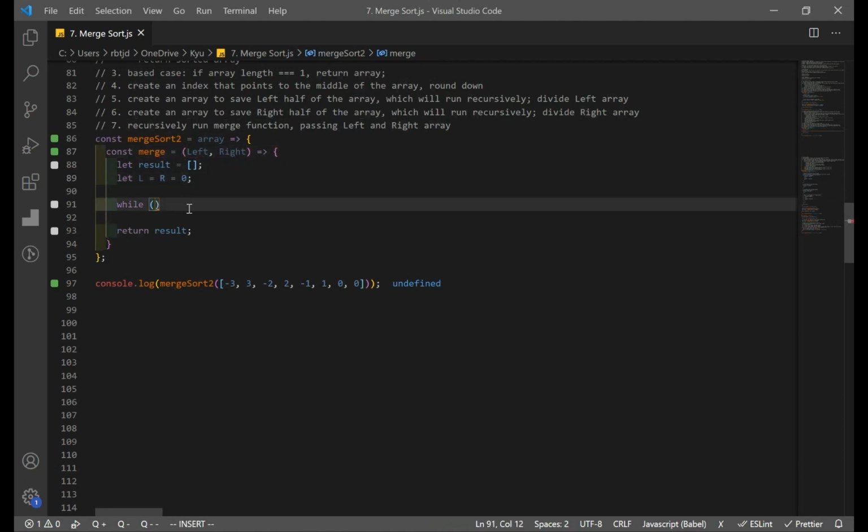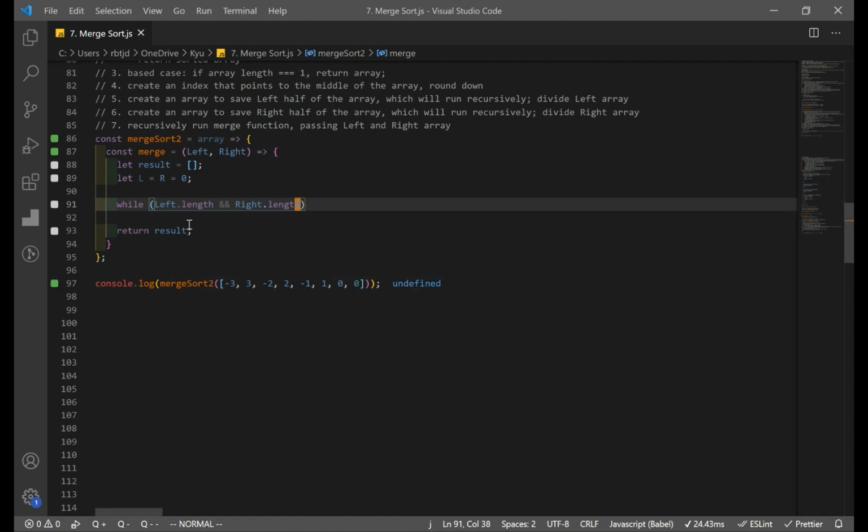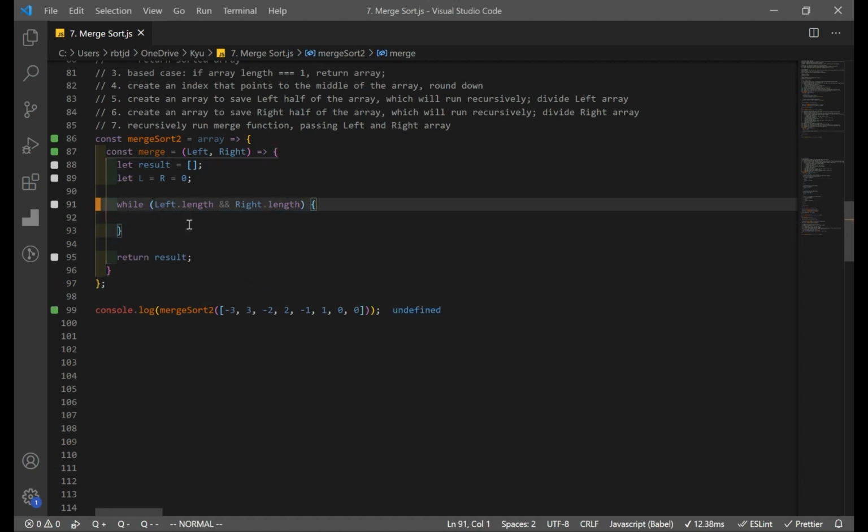And I want to iterate through my left and right arrays as long as I have items in them. So before we used left.length and right.length. As long as there were items in our arrays, we were able to loop through our while loop. But remember that we are not going to use shift this time. So it's going to be as long as the left index is less than the length of the array and R is also less than the right length.